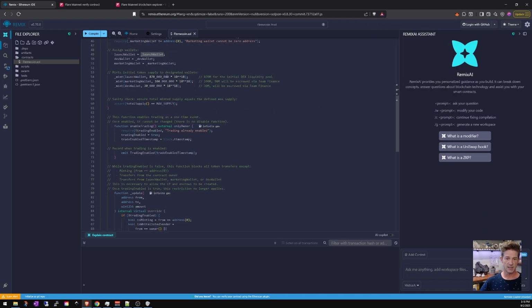Some sanity checks, and then you have the amount of tokens that will be deployed to the 3 wallets. 870 million will be given to the launch wallet. All of that 870 million will be provided to the liquidity pool. The liquidity pool will be created with 870 million Fleme tokens, as well as a large amount of Flare to create that liquidity pool. That's coming out of my pocket.